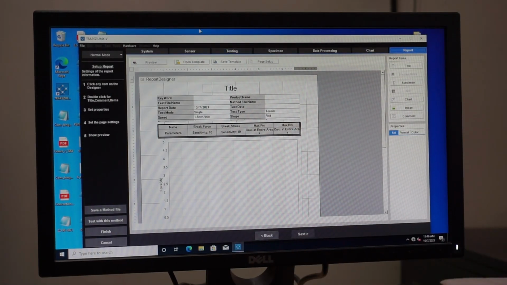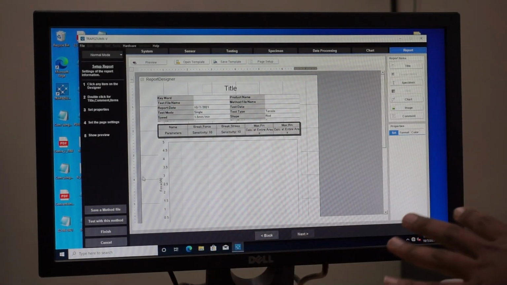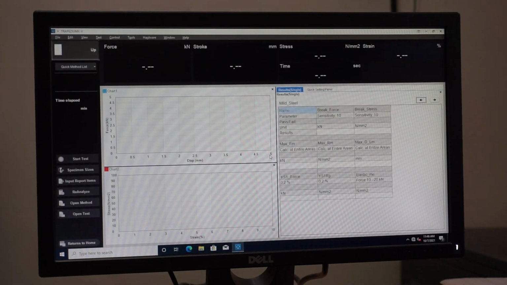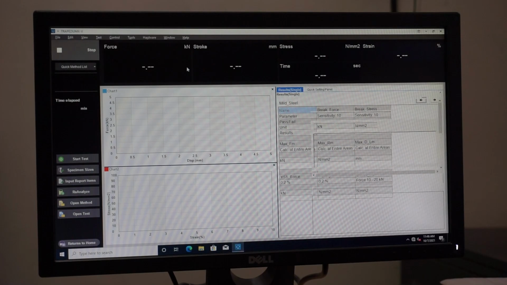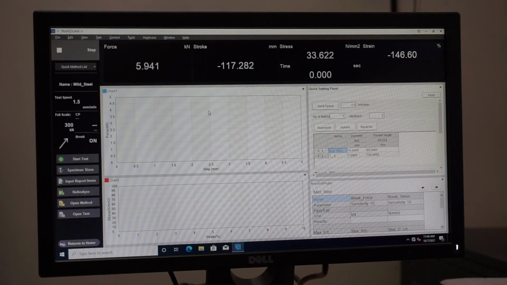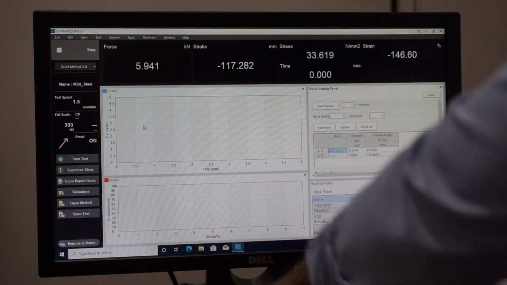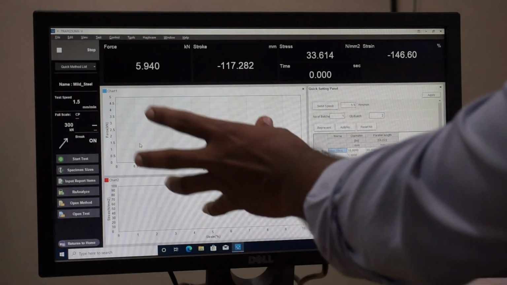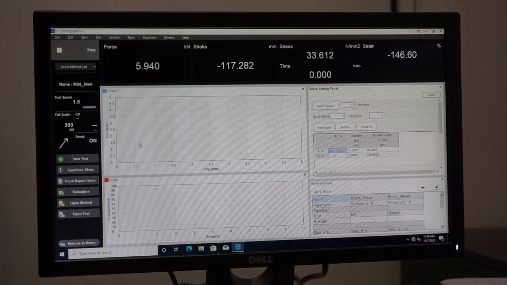The next thing I am going to do is test this method I have created. I am going to do the test with this method, so I just click test with this method. I am not going to save this method. See what I discussed, I have taken chart 1 and chart 2. Chart 3 could also be taken here, but if I take chart 3, then the size of the charts will be reduced, so it's not easy to visualize these things.